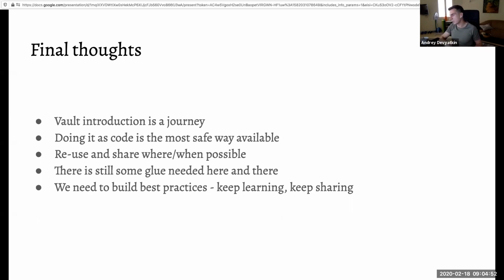And then when that is done, when that is working, expand, implement the next use case, and slowly move over, because Vault can do so much good for you. Doing it as code, I believe, is the safest way available for you, because configuring all of that by hand is building up a path to trouble later down the road.